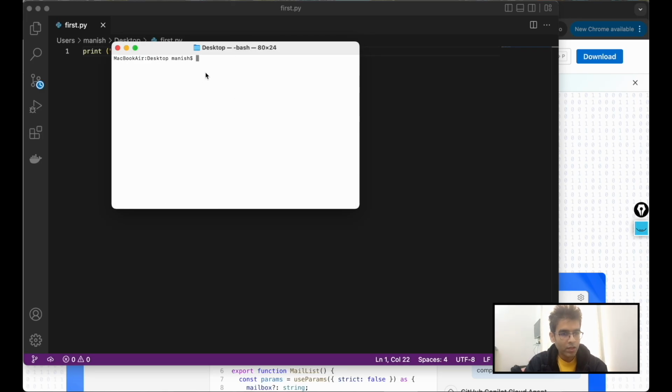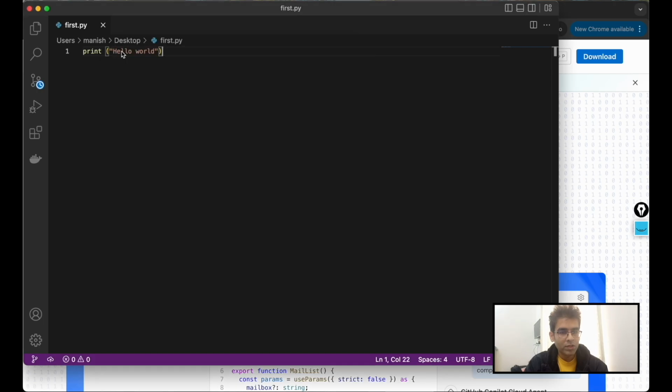Okay, so we are in the desktop now, and here we have to run the Python. So I will write python3 and the name of the file which we have. Okay, so here you can see hello world is printed. So whatever changes you do, hello world, welcome to Python programming.